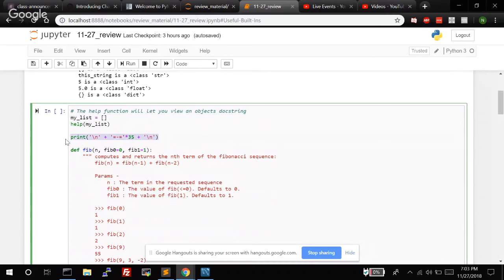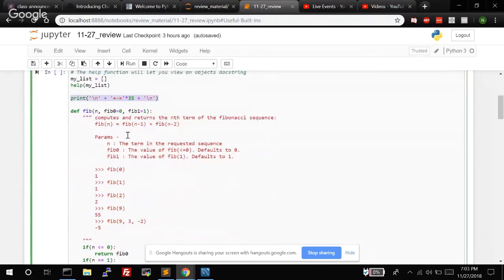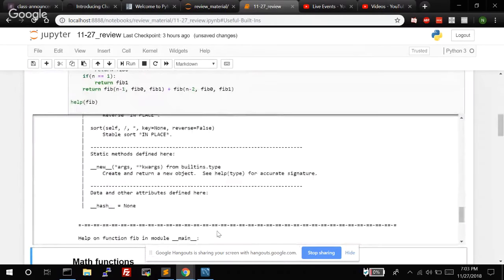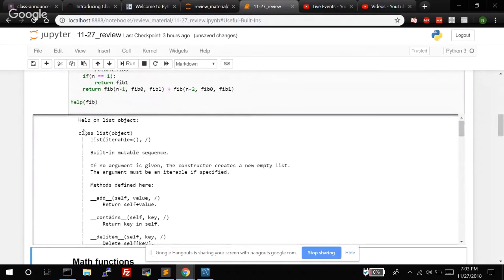Next, I'm going to just do a quick print line to add some space, and I'm going to talk about that function in a bit. But first, this is what the help on the list object looks like.